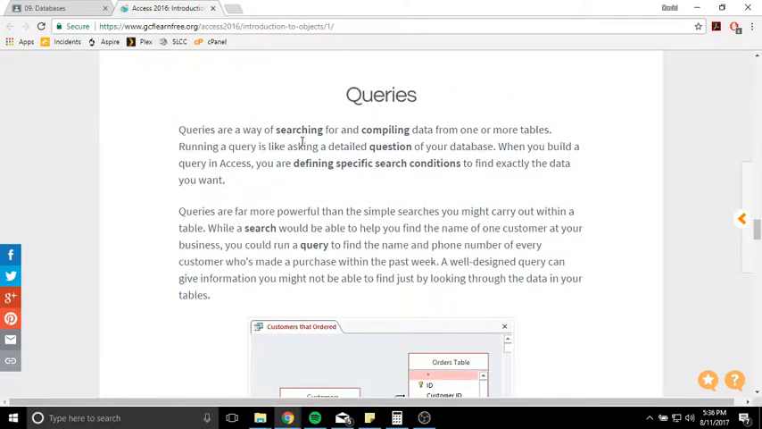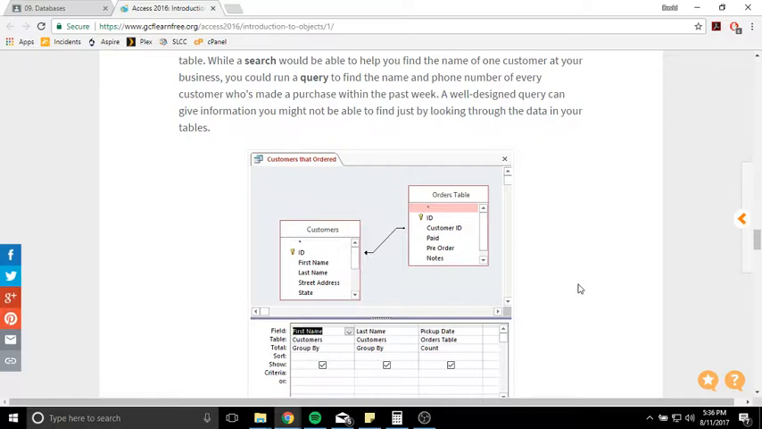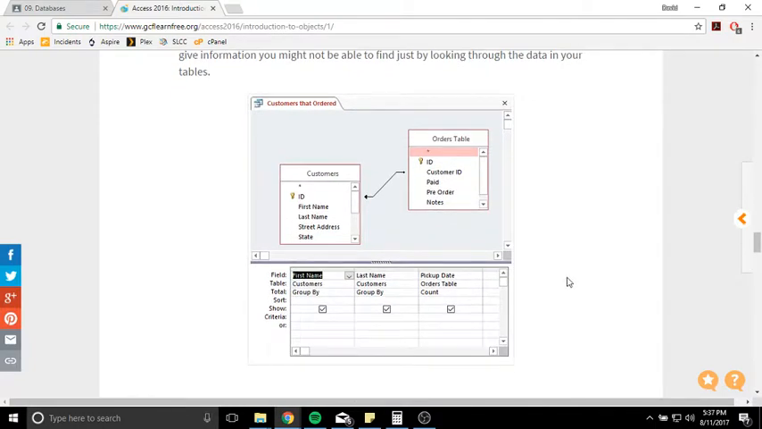Queries are essentially a way of searching for and compiling data from one or more tables. Queries are great. There are specific languages, well, not really necessarily programming languages, but computer languages that you can use to write queries. Languages like SQL. And if you learn those languages and you get really nerdy and really deep into databases, you can make quite a bit of money as a database administrator if you're really good at structuring queries.